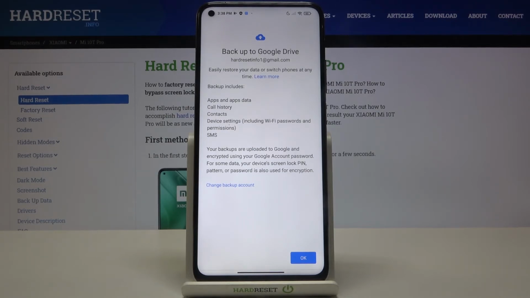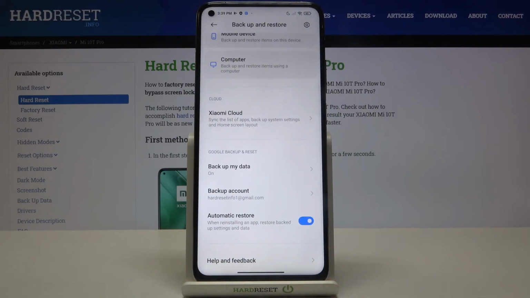This is how you can smoothly and easily activate Google Backup, and this backup includes apps and app data, call history, contacts, device settings, and also messages. So just tap on OK to finish, and you've just activated Google Backup.